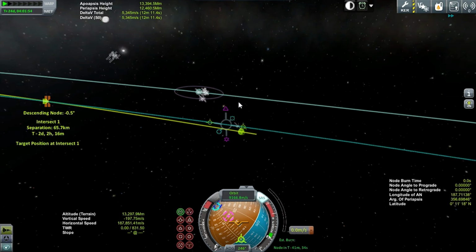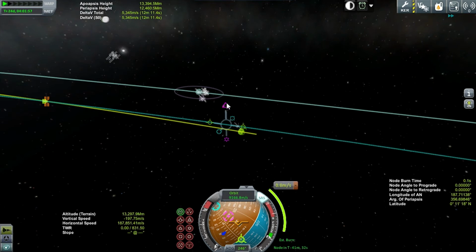So, starting at our 65.7 again, let's see if normal, anti-normal help. It does. Well, it did briefly. $30. Now radial and anti-radial. Nope. 49.5.